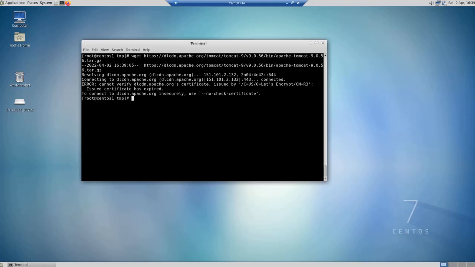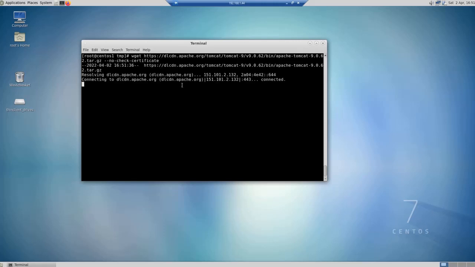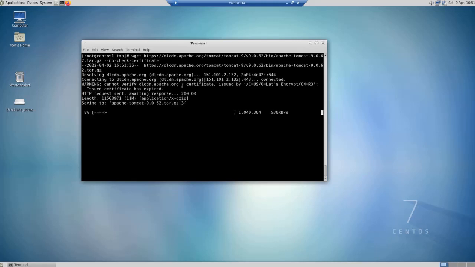It says here that the issued certificate has expired. Okay, let me clear the screen here. Let's try the command again with no certificate check. So we add here this option, no-check-certificate. And now it is downloading.